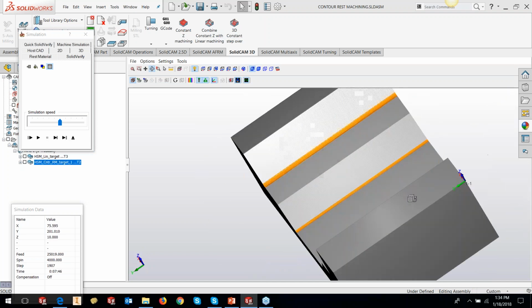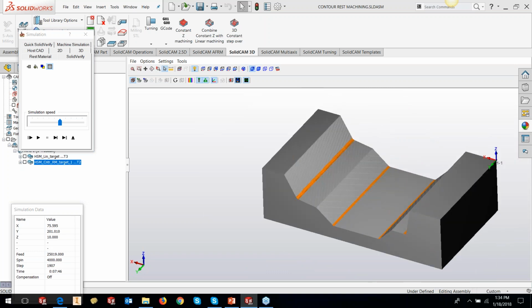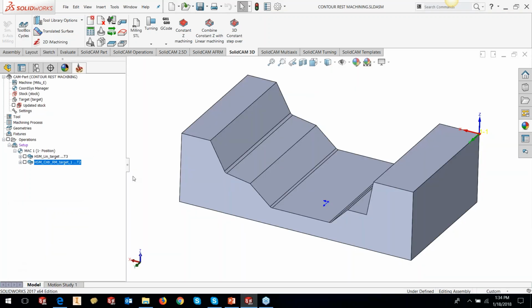There is no longer any limitation in terms of tools. You could provide bull nose, you could provide flattened mill, you could provide ball nose, you could have any combination. This particular function will be released again in one of the SPs of 2017. Very important breakthrough for us in 3D machining.